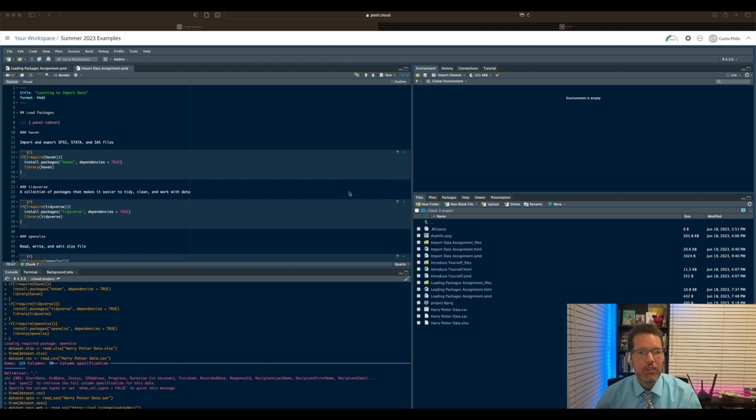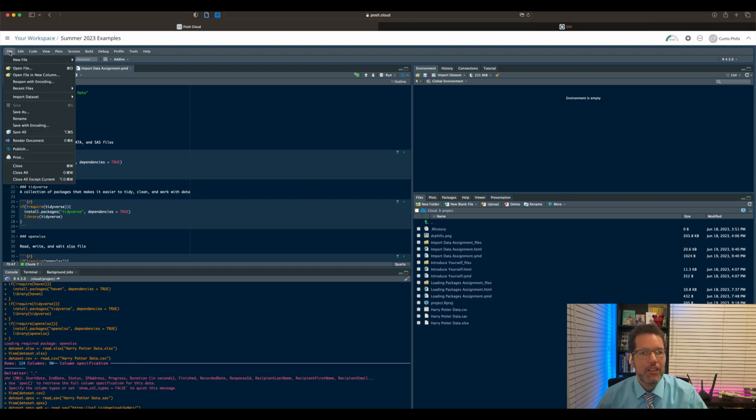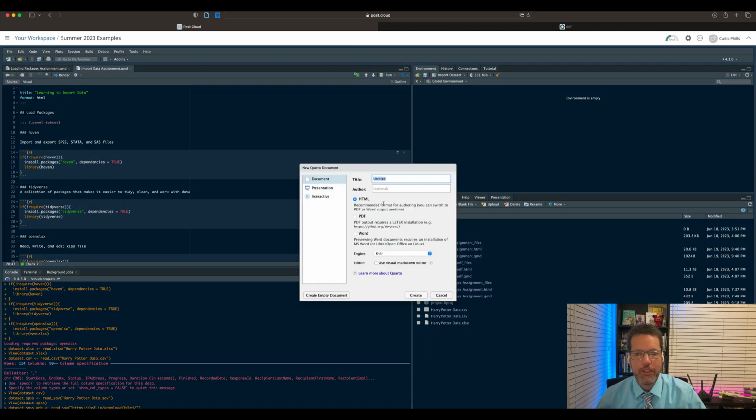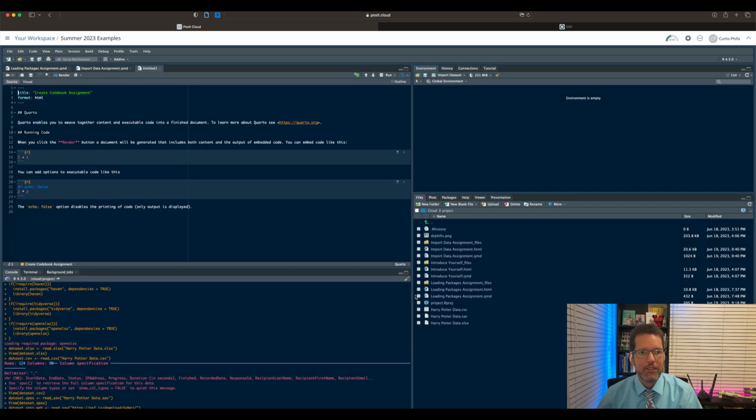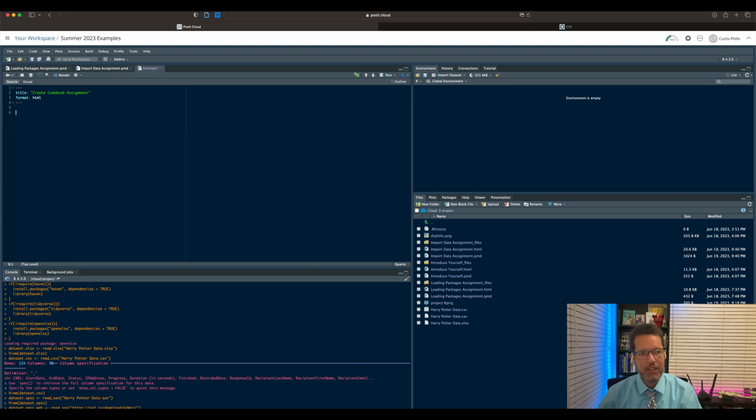And we're going to start off the same way we always do, by creating a new Quarto document by going File, New File, Quarto Document. We'll call this the Create Codebook assignment. Make sure it's HTML output, and we'll press create. Again, we'll delete everything from line 6 on.